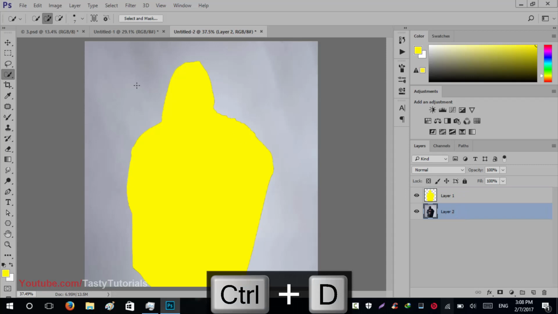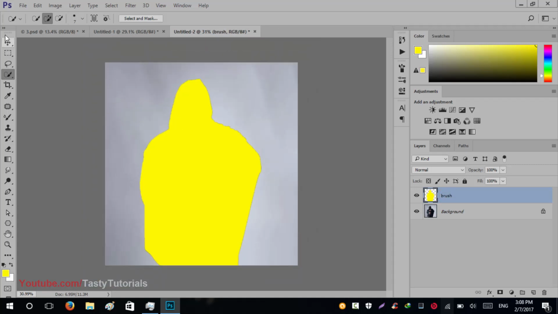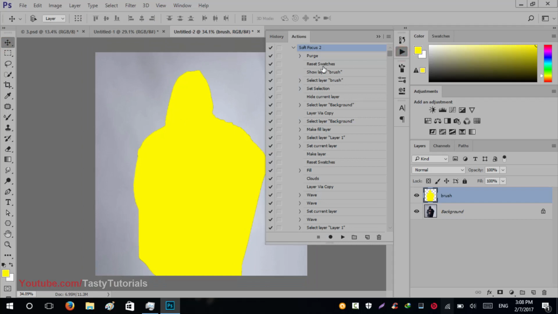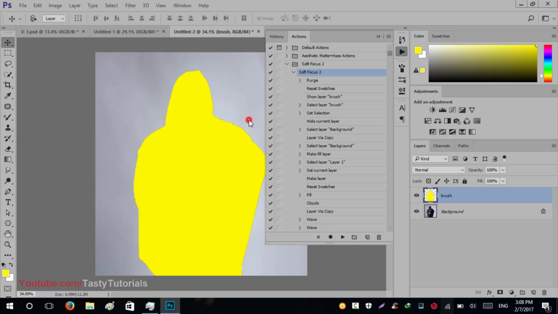Click on this background layer and go to Layer, New, Background from Layer. It will lock this layer and fix it as our background layer. Now click on this layer and we will name it brush, as I showed you in the previous example. In this example, we'll click on this side and select our Soft Focus 2 and click on play. Before play, we will go to Edit, Purge, All. It will make your actions work faster. Your action speed also depends on your computer speed. If you have a very fast computer, your action will be done very quickly.